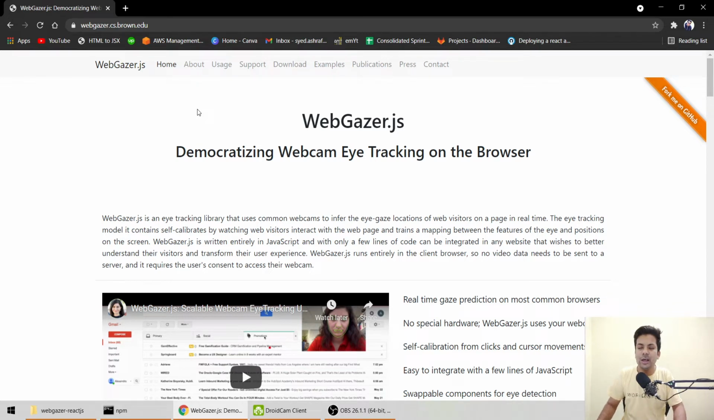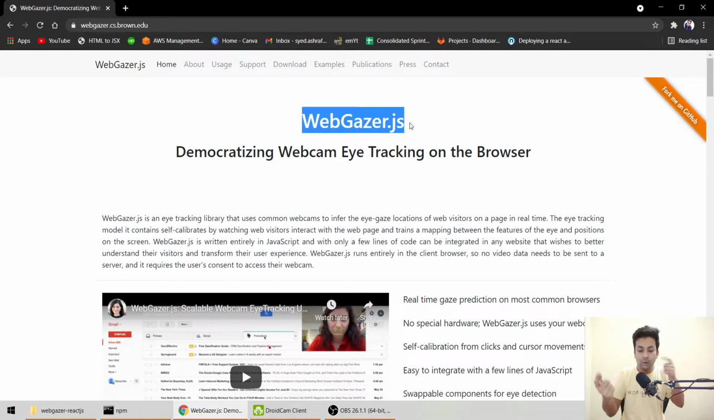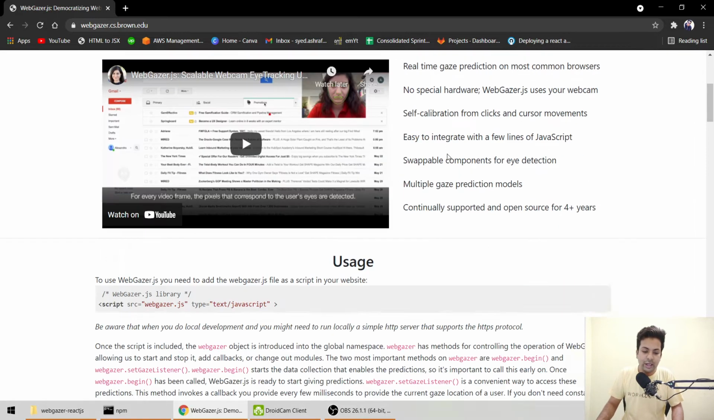Hello guys, today I'm gonna tell you how you can use the WebGazer.js library in React.js, for tracking your eye movements and getting the coordinates of where you are looking. It will just show you where you are looking.